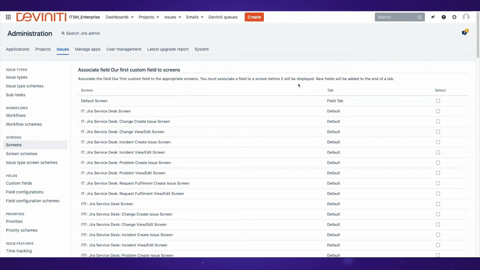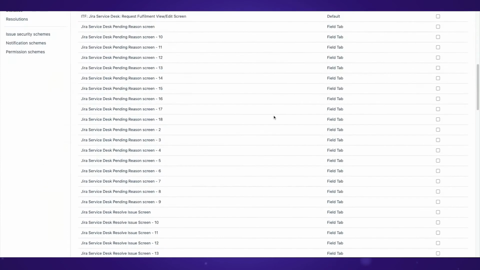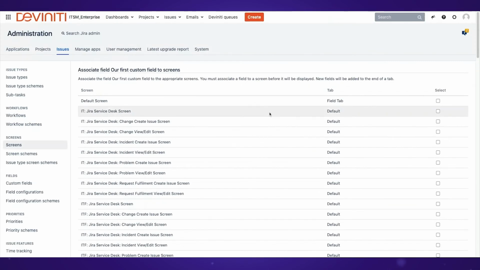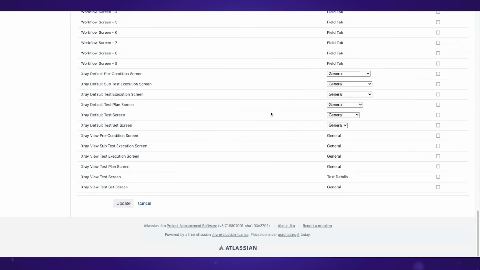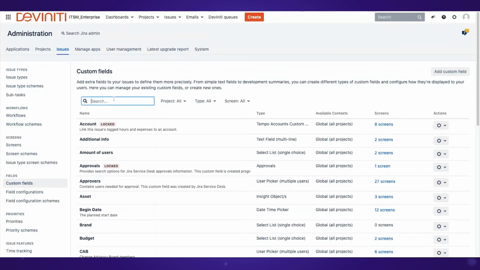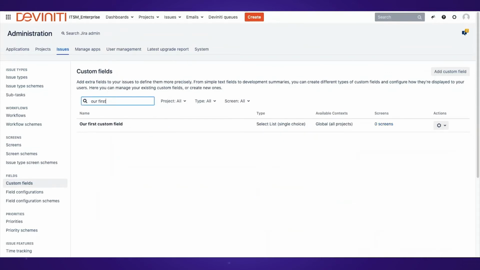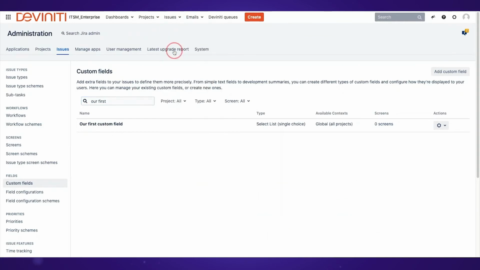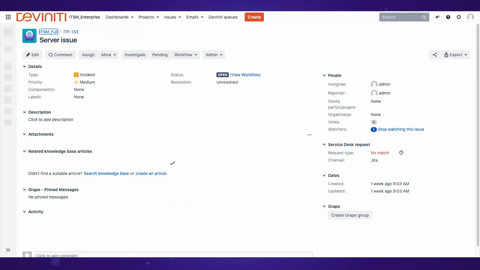Now we can associate it with a certain screen in Jira. If you're not sure on which screen you'd like to have your newly created custom field, or you just don't remember, just click update. Now type the name in the search bar, and there it is. So let's go ahead and add it to an issue. Let's just assume this is the one I'd like to add it to.